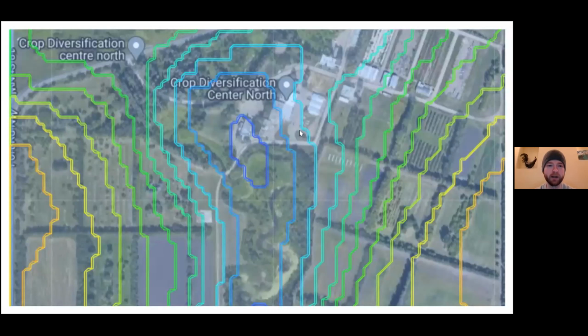Here, just for a fun example, is the CDC Center North, where Oz is based out of. And you can see, I just went on a quick map contouring program online, and you can basically pick an area and it'll highlight the change in elevation. So the blue line in the center, that's where it's lowest. And each one of these lines is 1 meter in difference. So the orange line being the highest point of the land. And then you can see how they're all gradually sloping down into that riparian area.